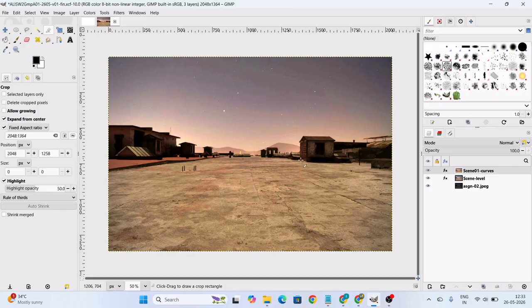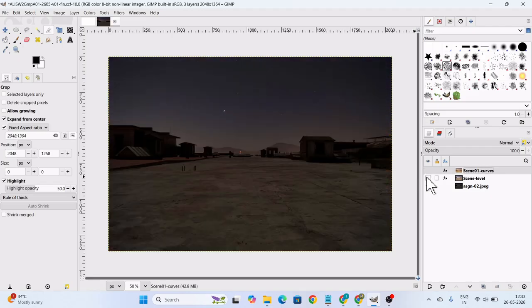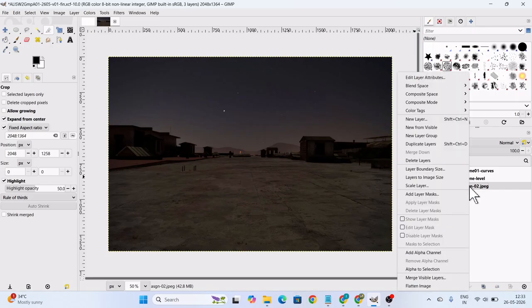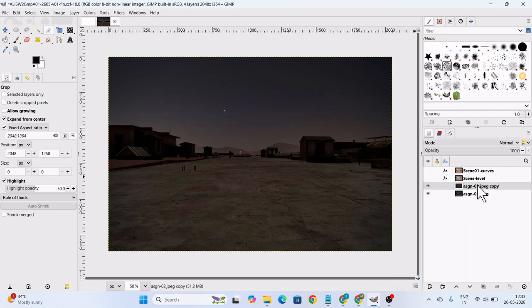So this is the image. I want to go to the original image. This is my image, and I want to make a duplicate. So right click and duplicate the layer. Here also you can duplicate. There is a button below as well.